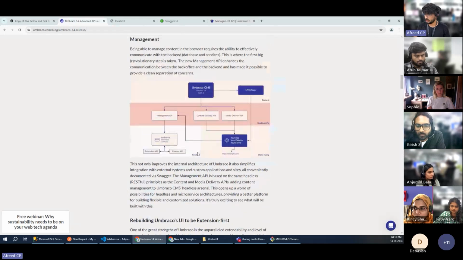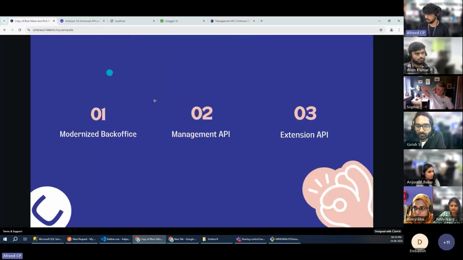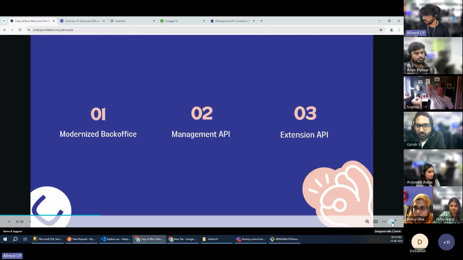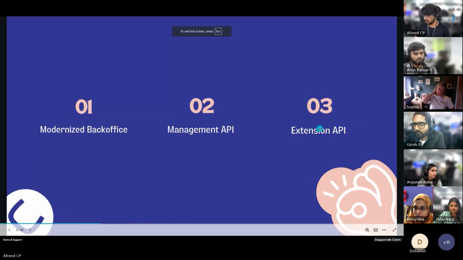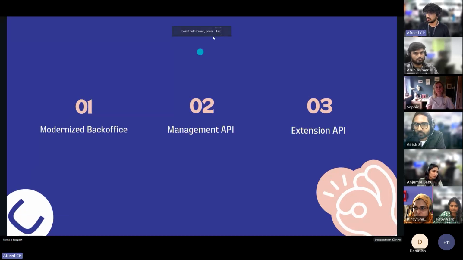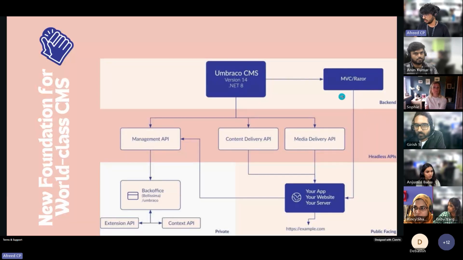Okay. And the next thing is the extension API. What's an extension API? Umbraco was using Angular, but they have changed to Lit, as I said, a web component architecture. So this will be the new foundation of Umbraco from now on.